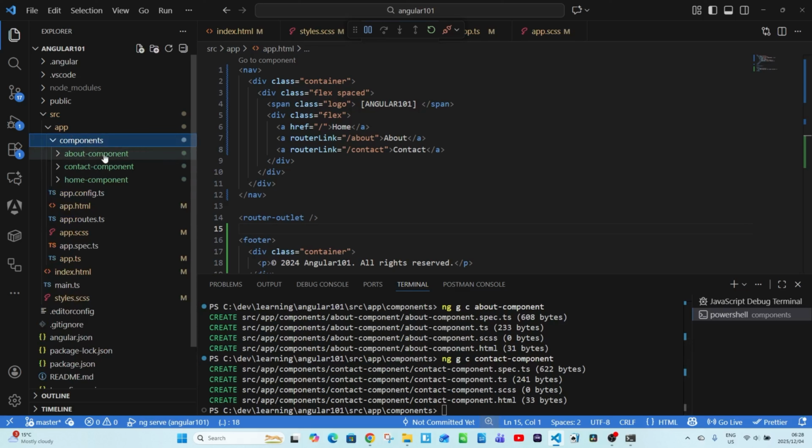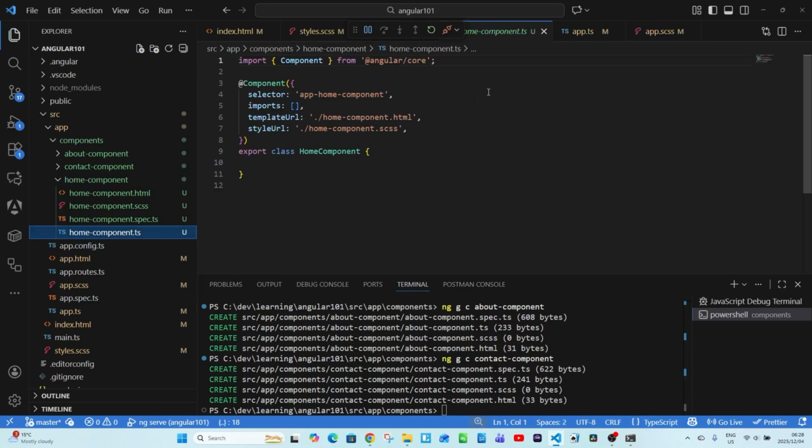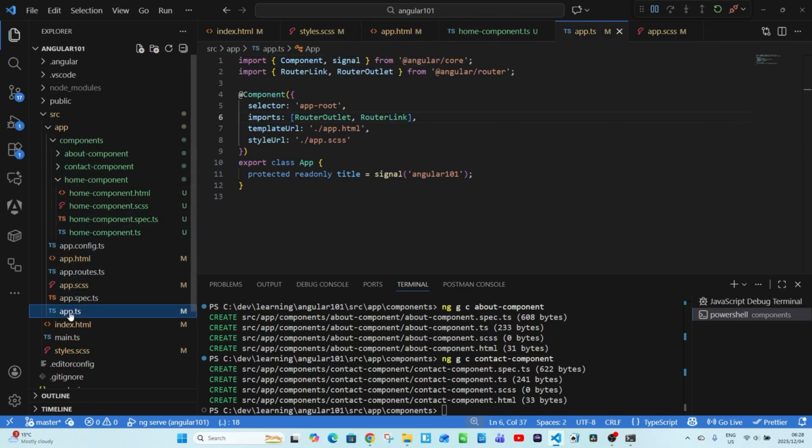So if you go there, we have about component. Let's start with home. We have home component. When you create the component using Angular CLI, 3 things get created. Number 1, a TypeScript file that contains your logic. If you look at this, you will see that it is exactly similar to the app component, which is this one. Okay, it has the component decorator, it has the selector, it has the imports.